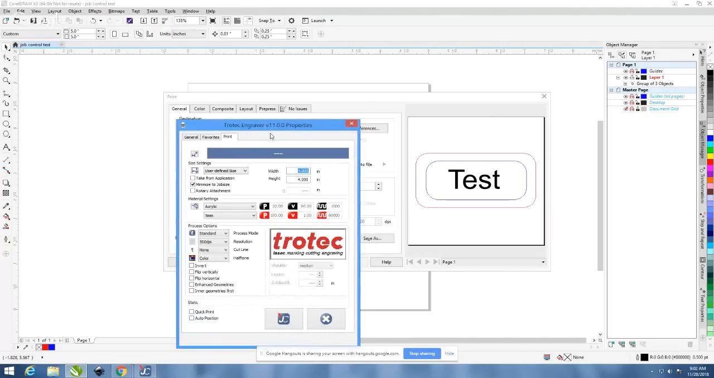Here you'll see the Trotec Job Control preferences. Everything that you need to know to set up for your file should be in here. So let's go through here. We have our material size here. This is going to be the size of the material that you're actually putting into your laser. It should be bigger than the file that you're creating here.